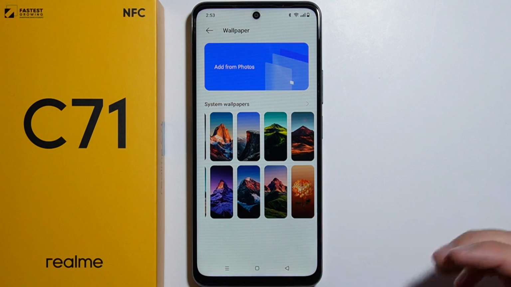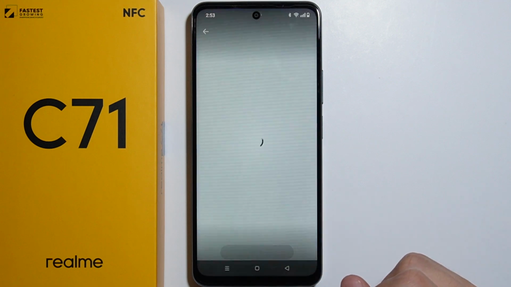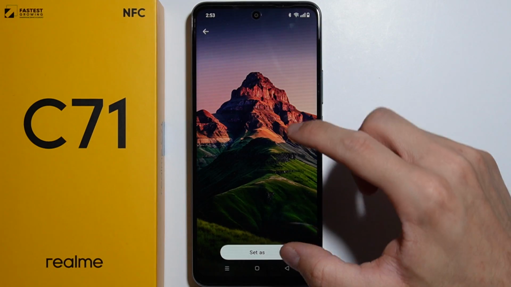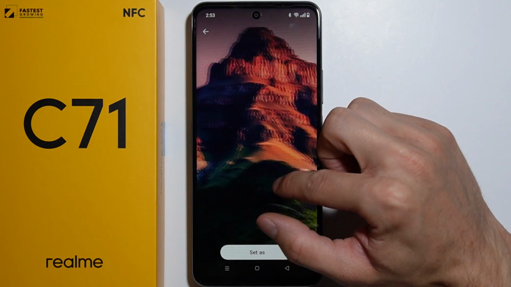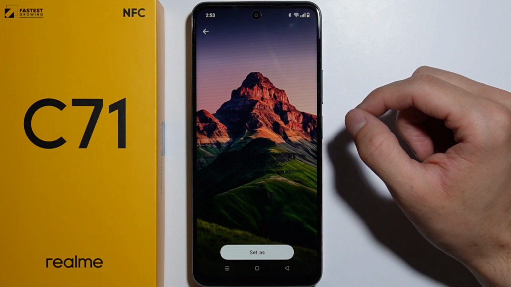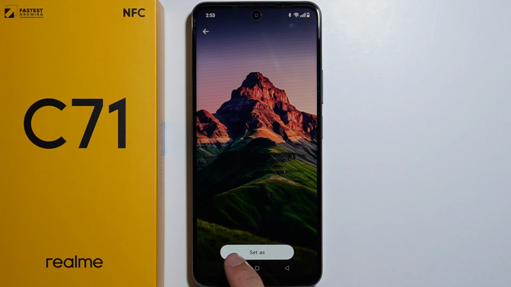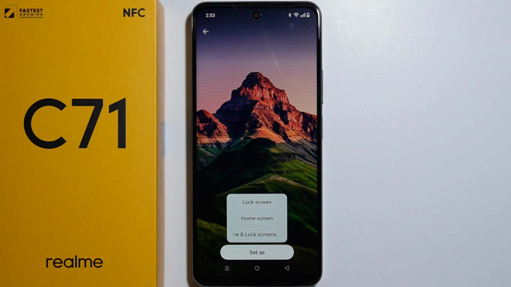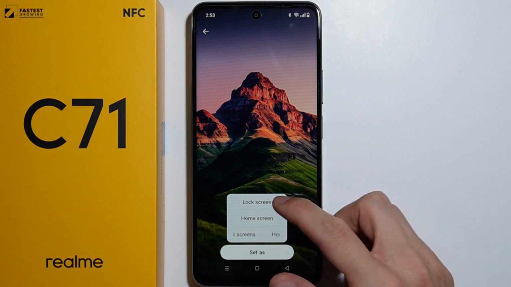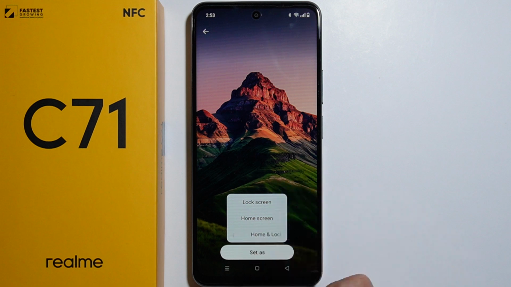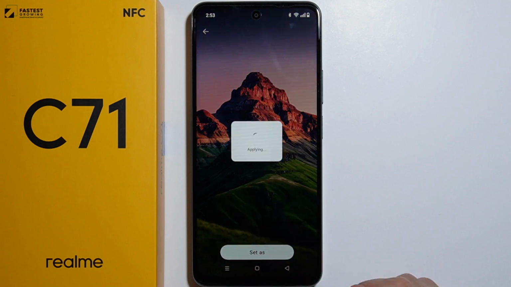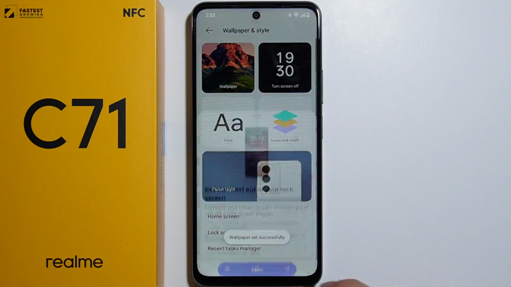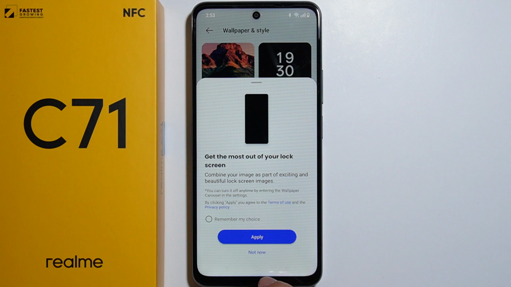So select any wallpaper that you like, simply tap on this one, and now you can adjust it. You can pinch, you can move around this picture right here, and after that simply press this button to set as, and you can change the wallpaper for the lock screen, home screen, and both of them. So I'd like to change the wallpaper for both of these screens, home screen and lock screen, and now wait for the settings to apply, and the wallpaper has been set successfully.